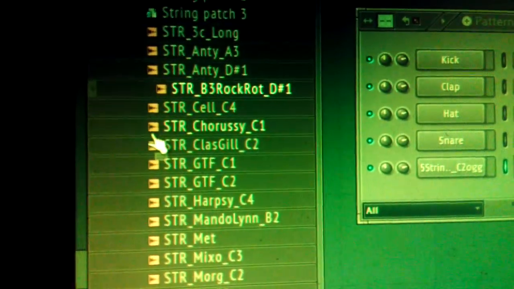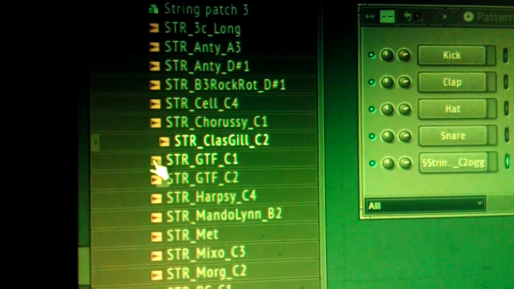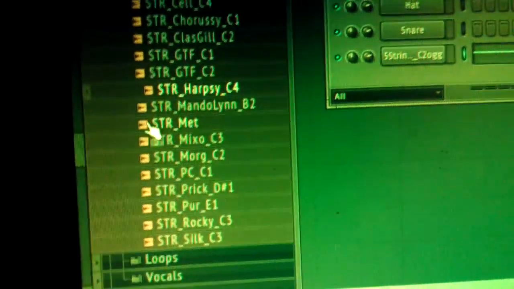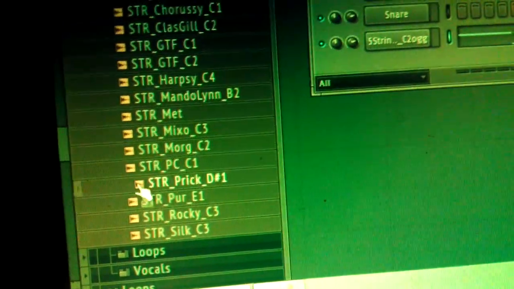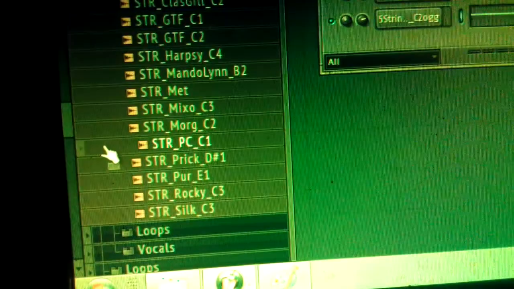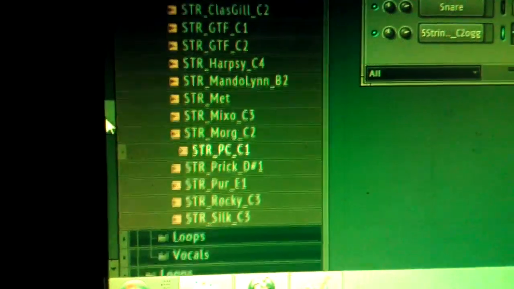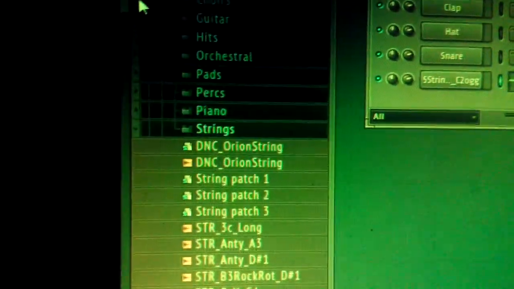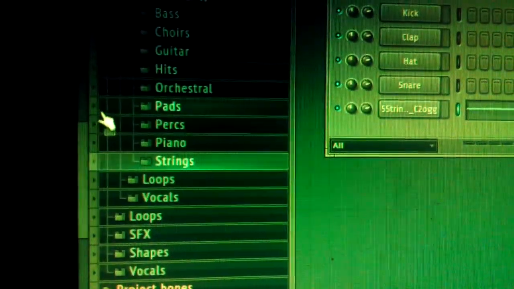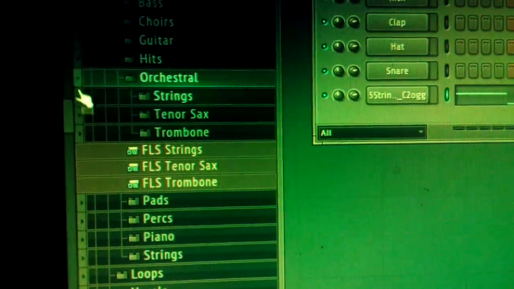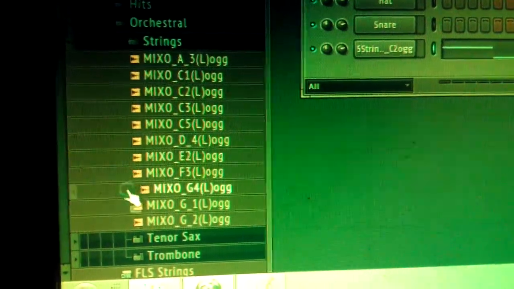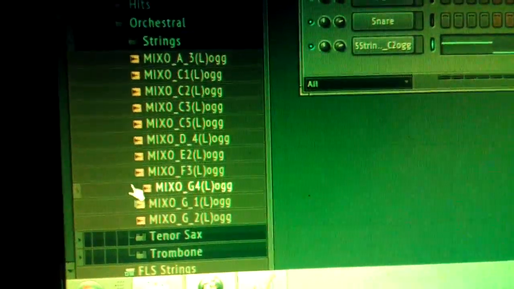Just like rock, more guitar, have different strings. I love this one, but you wouldn't use that. Strings, piano, perks, orchestral, these strings, alright?